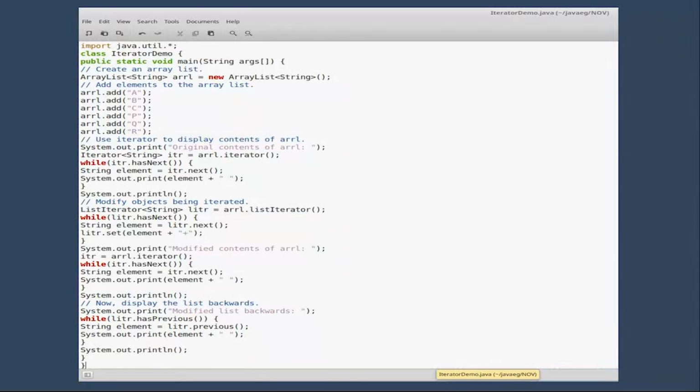Now itr is equal to arrl.iterator, while itr.hasNext, String element is equal to itr.next. System.out.print element plus double quotes. So here the simple modified elements are printed out. Now System.out.println to display the list backwards. That again is possible using the list iterator. So System.out.print modified list backwards, while litr.hasPrevious, String element is equal to litr.previous. This is the method for moving in the backward direction. Now System.out.print element plus double quotes, and then System.out.println.